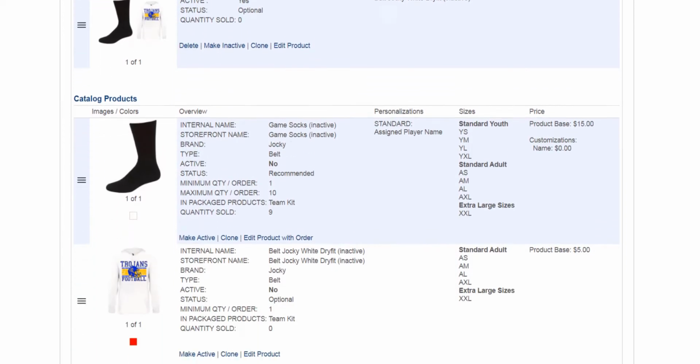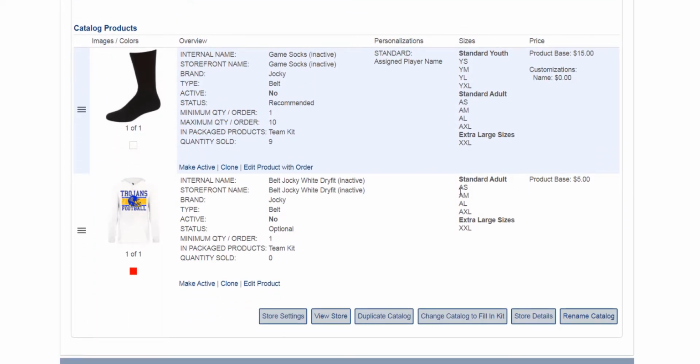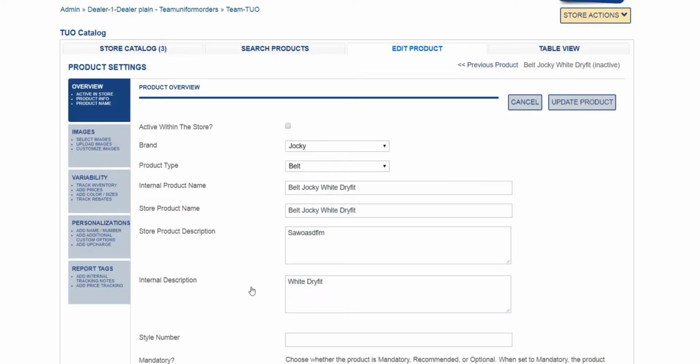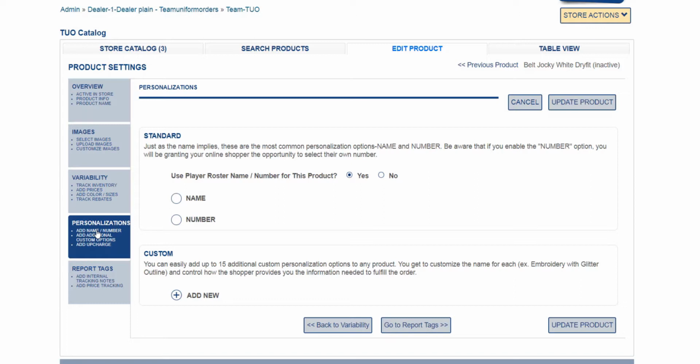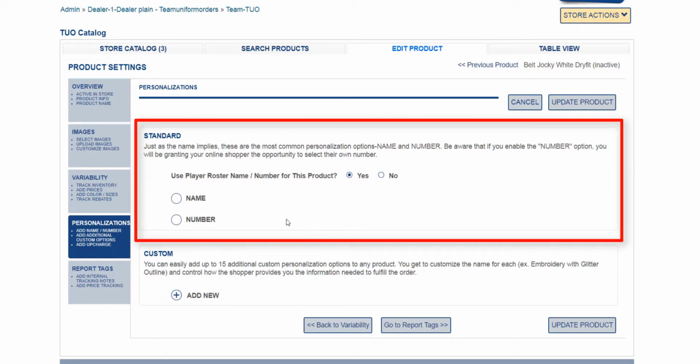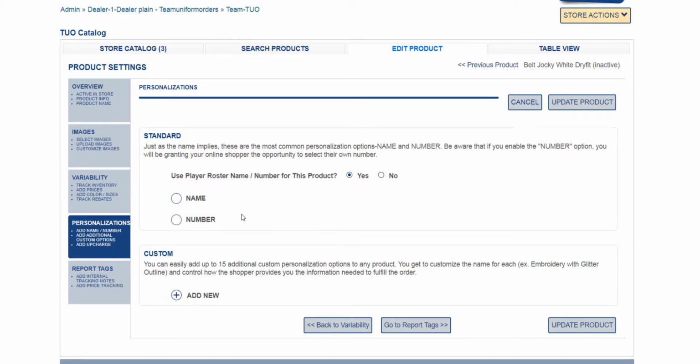Let's go ahead and choose this shirt right here and go into the product settings. The first step to setting up your personalizations is to go to the Personalizations tab. Here you can see the two types of personalizations, standard and custom. Standard personalizations include the basic name and number options.